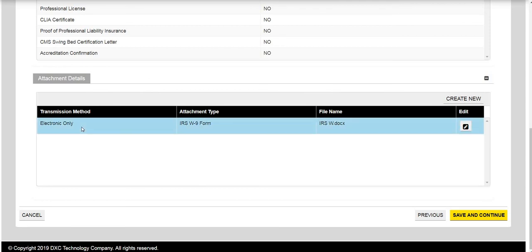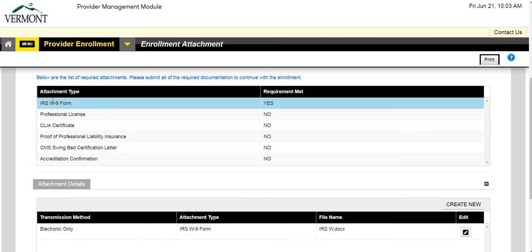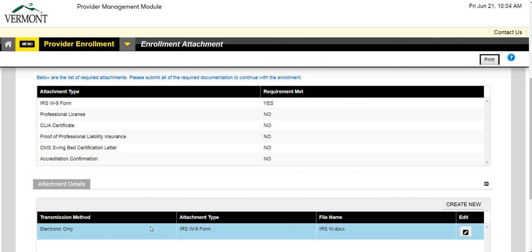And now you'll notice that I have my first entry. I've chosen to upload it electronically. This is my W-9, and here is my file name. Now, if I scroll back up to the requirements, you'll notice that my IRS W-9 is in a Yes Requirement Met status. Now, I want to be clear that the presence of a yes does not mean that you uploaded the attachment electronically. It just means that you've actioned it down below. So if you've chosen to transmit it to us by mail, email, or fax, you would still need to send those documents to us.